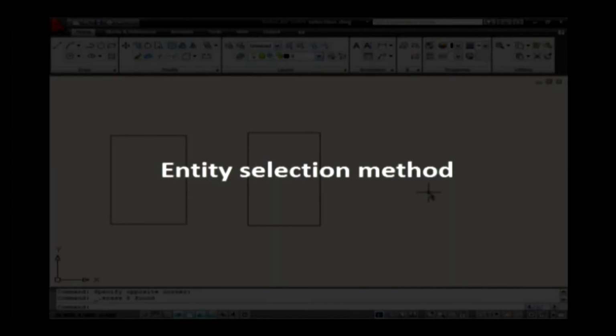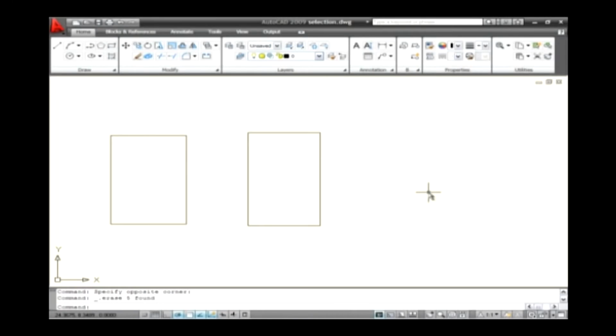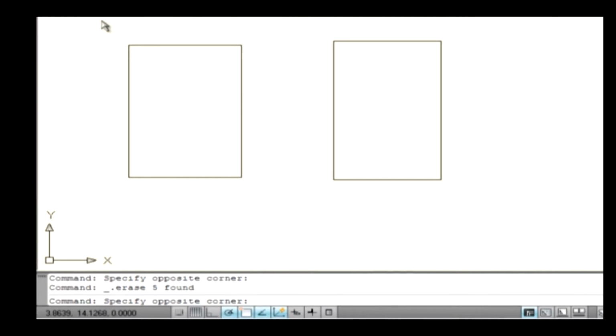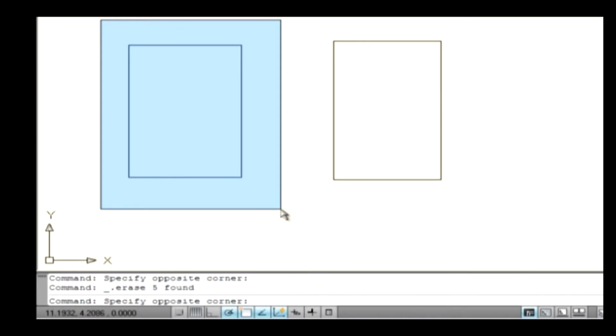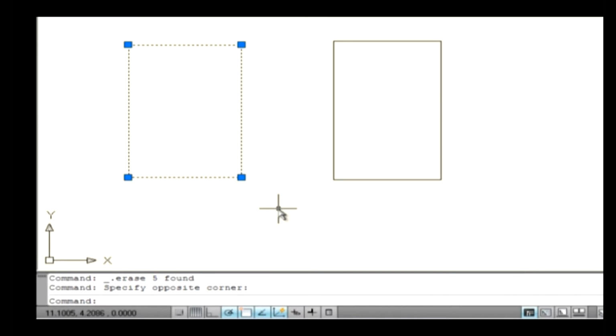Entity Selection Method. Selecting multiple objects. The command line prompts you to select objects. Use one of these techniques to do so. To invoke an automatic window selection box, pick a point above and to the left of the object which you want to select, and then move the crosshairs down and to the right of the object to create a window box around the object, and pick a point. Thus the object is selected.